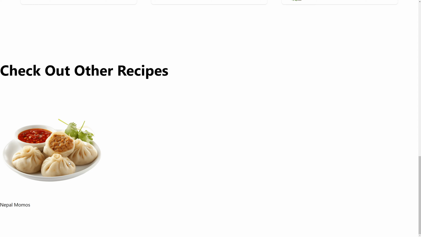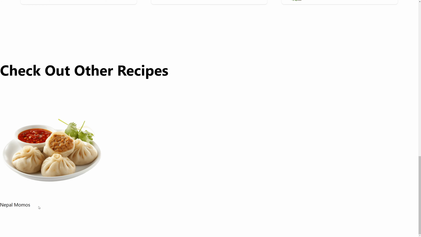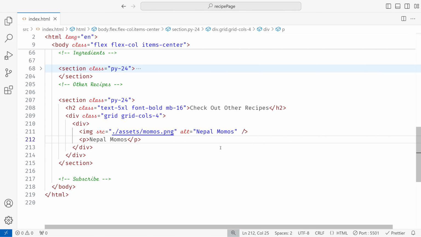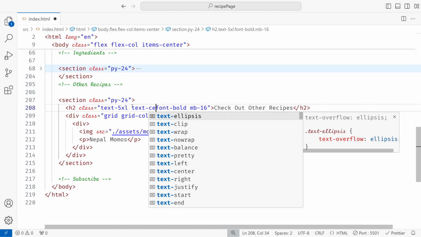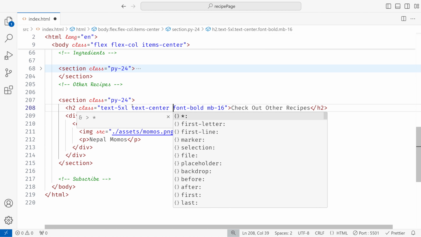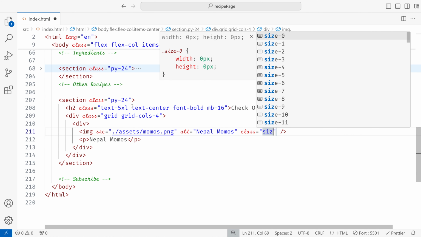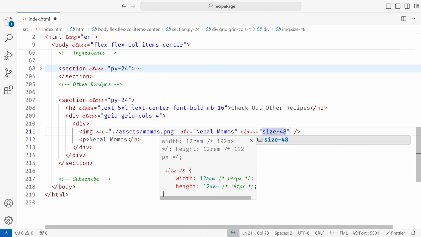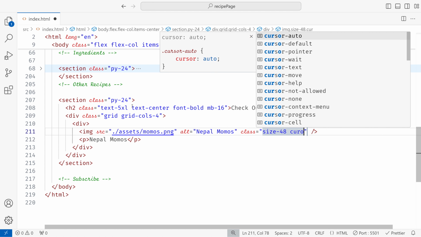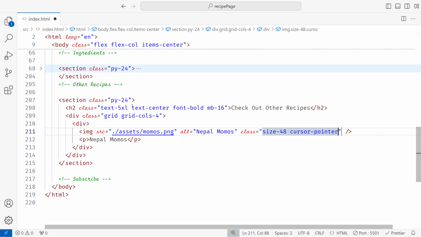So this is how it looks without more styling. So we'll make the text come in the middle, and we'll reduce the size of this. And I want this more text to appear only on hovering this part, not by default. So let's make those changes. We'll add text center to the heading. And for the image, I want to set its size to 48. And I'll add the cursor pointer to that.